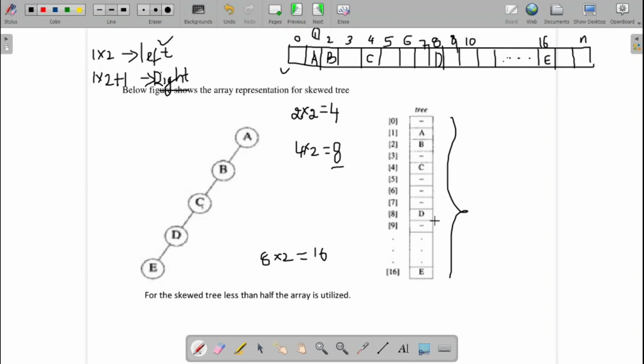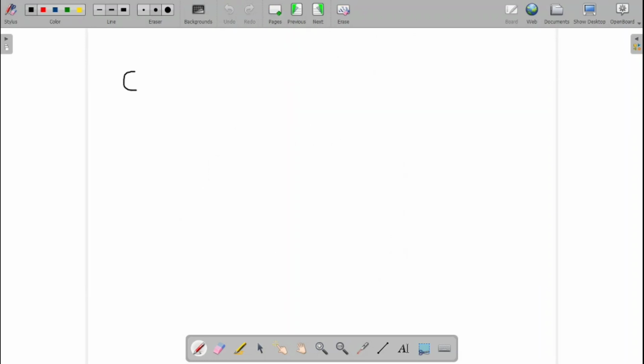So let me go with the right skewed tree over here. Let me add one more page over here. In case of right skewed tree, let me take the same tree, but it is a right skewed tree. I will take A will have a right child called B, then B will have a right child called C, then C will have the right child called D, then D will have the right child called E.